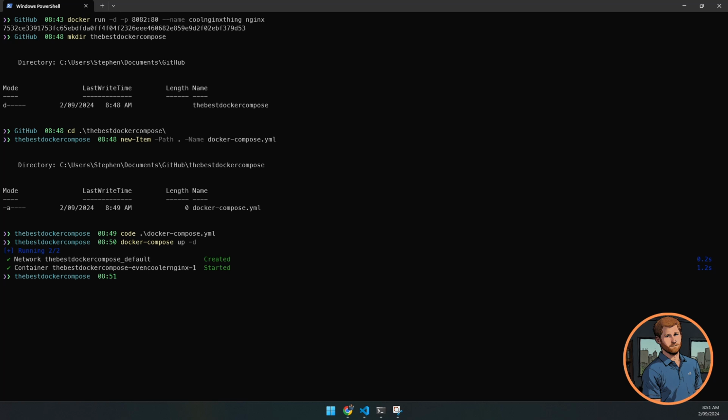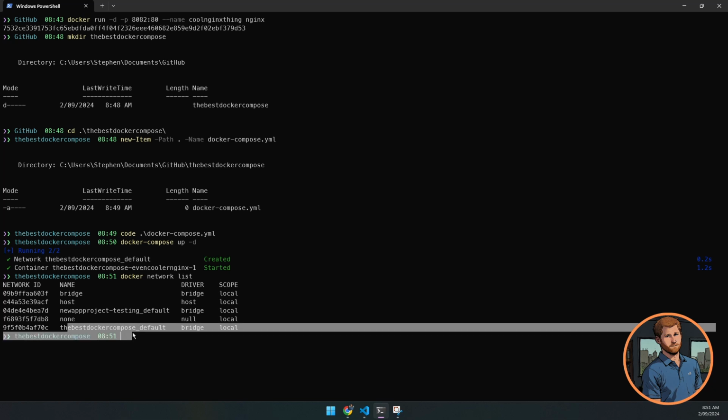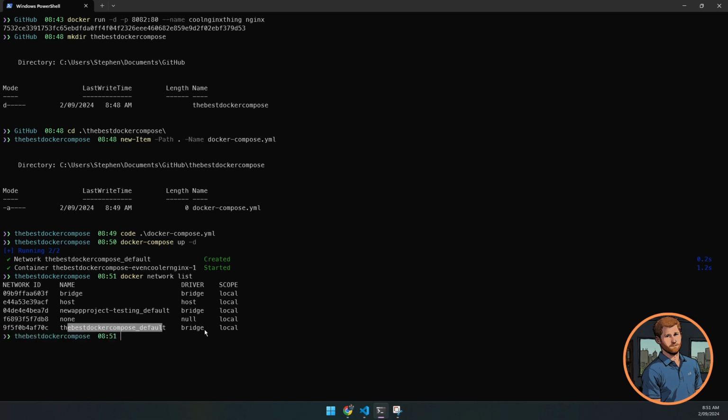First, it's created a network for us, the best Docker Compose default. So if we type in docker network list, there we go. Docker Compose defaults, bridge network, and it's set up, and it's also created our container. Everything gets the prefix of the folder name. So the best Docker Compose, and then an even cooler Nginx, ready to go.